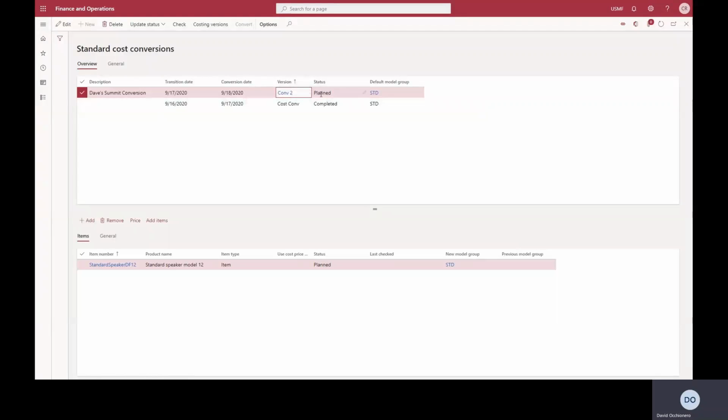Right now our status is planned and we have a default model group here of standard. Like I mentioned, we did have one configured, and this dropdown is only going to show us our item model groups that are set up for standard costing. Then down here in the second portion of the screen, we have the item that we actually want to convert today. So for this demo, I have standard speaker DF12.